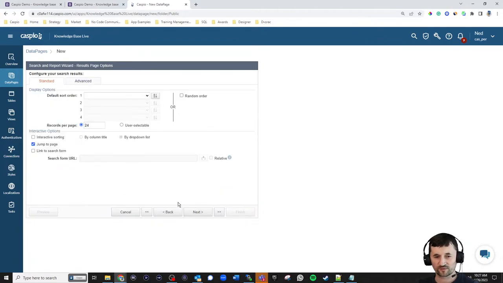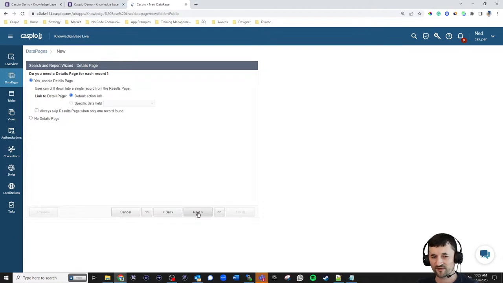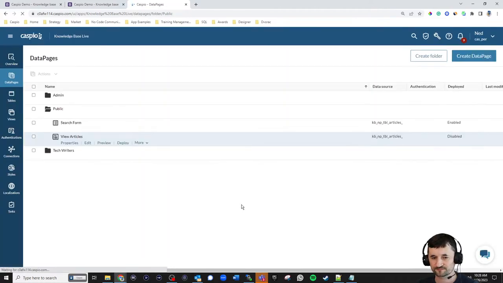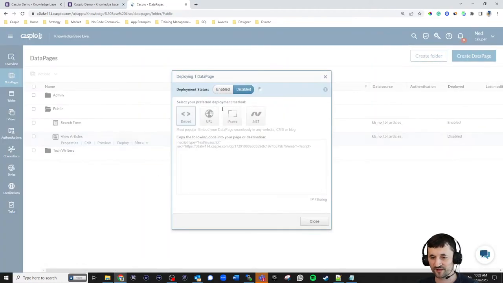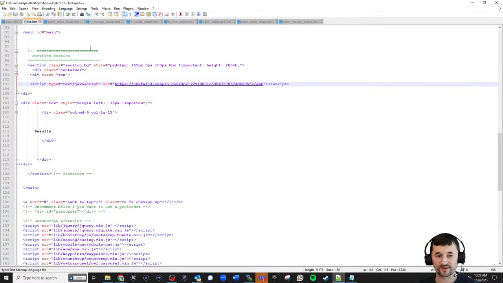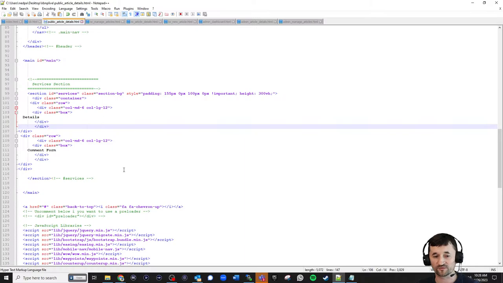Let's show 24 per page. At the moment, I don't have any articles in my table. We're going to disable the details page and hit finish. And let's deploy that data page by grabbing the deploy code. And inside my Notepad++, we have public article details.